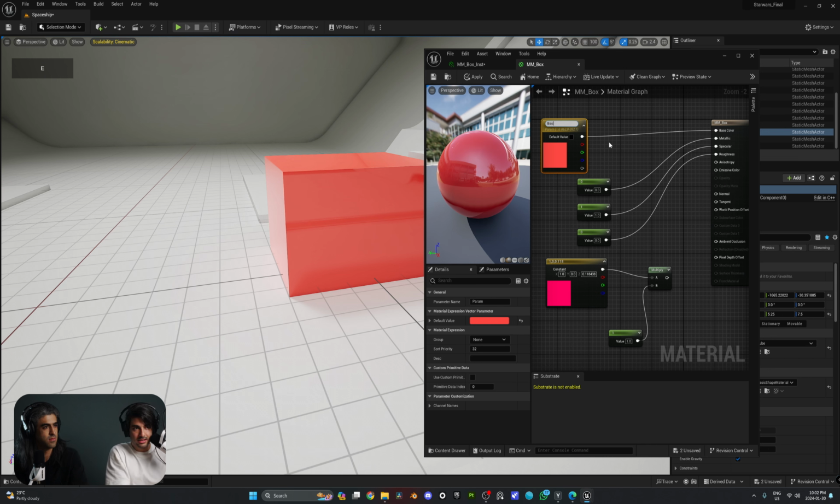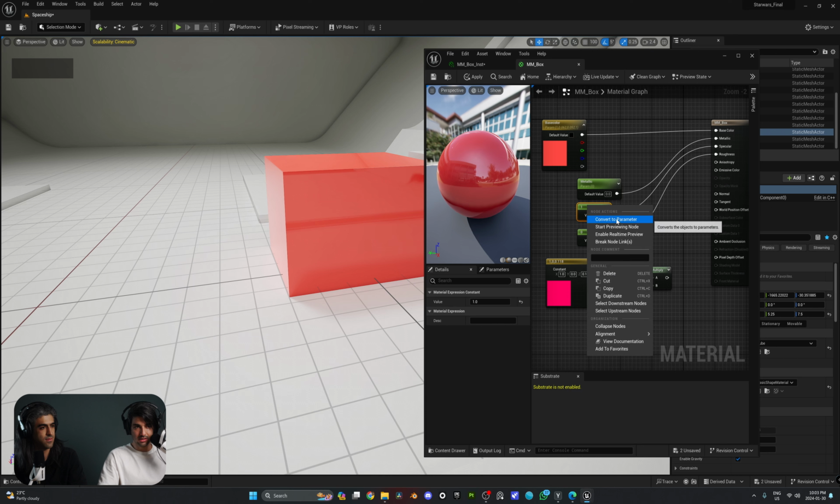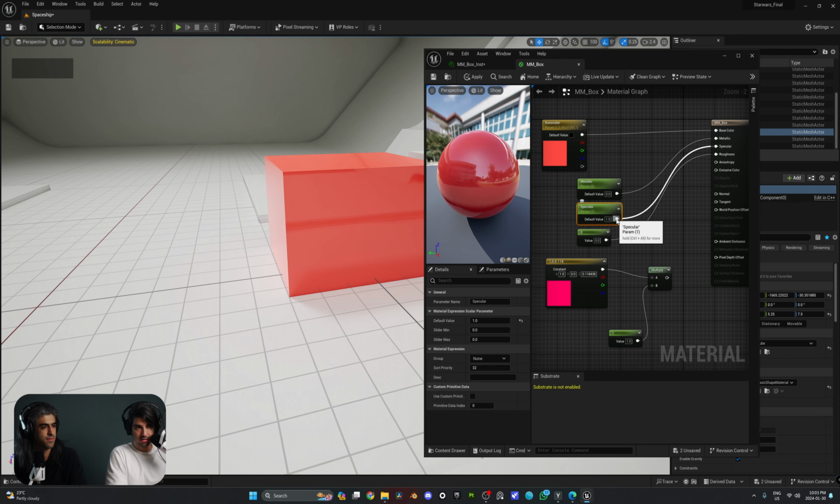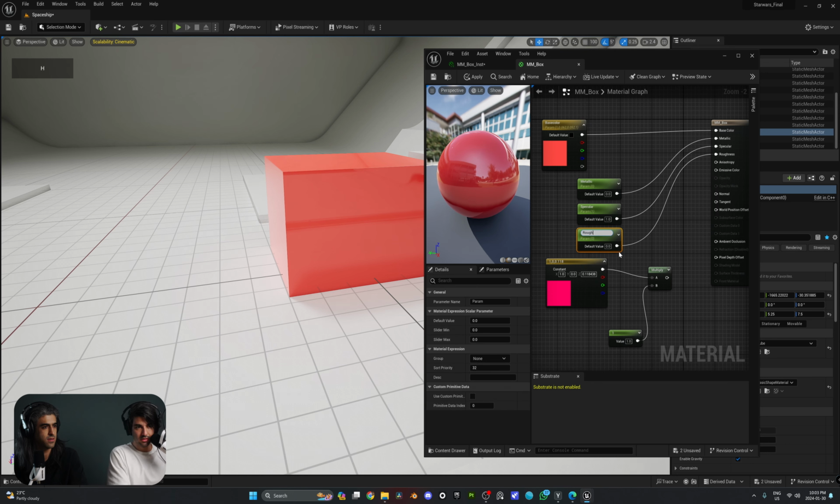Base color. Cool. And then these guys need to change to a parameter as well. So right-click, convert to parameter. This is metallic. This, right-click, this is specular. And this one is roughness. Okay. Let's not talk about emissive yet. Let's just keep it simple. Hit apply and save. Nothing's changed.